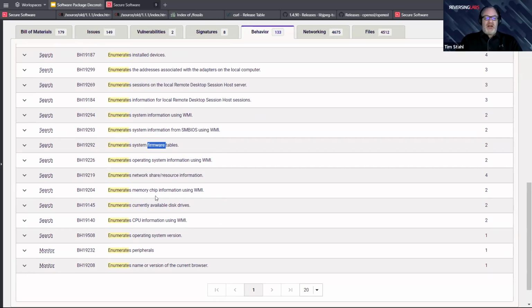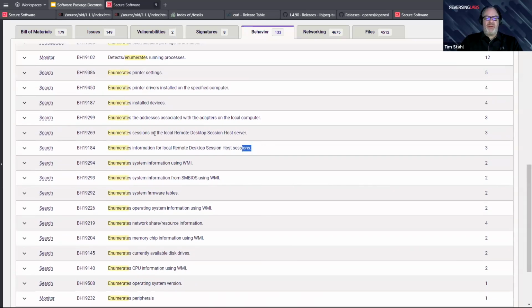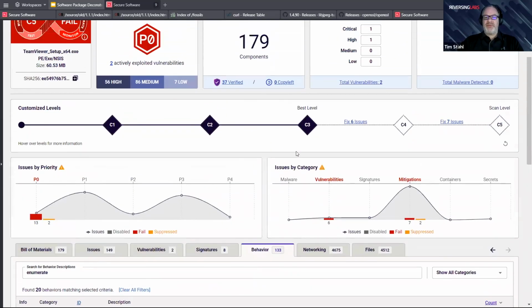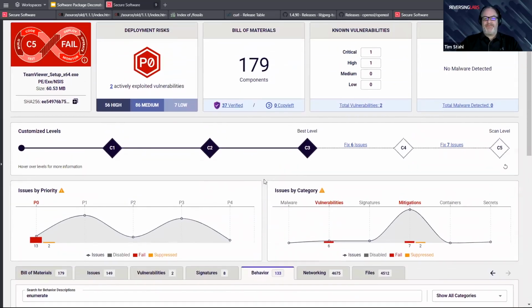So all these things, enumerate peripherals. Again, sure, it needs to find the microphone. It needs to know what browser it is. Some of this I'll take, but these two I really don't like, right? So I would score this lower than the other two just based on that because I don't like it collecting that information. What is it doing with that information?